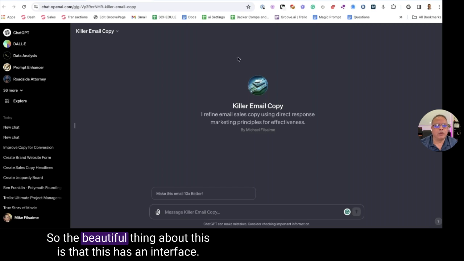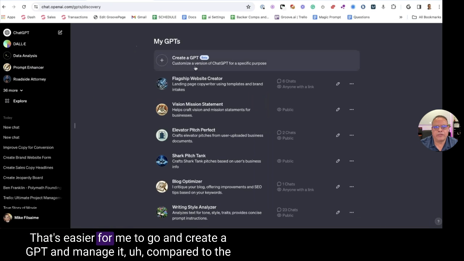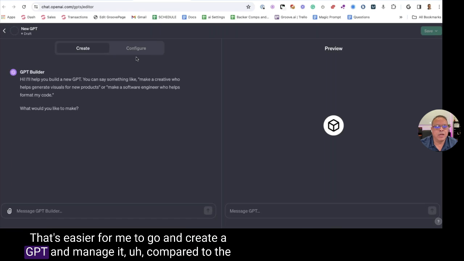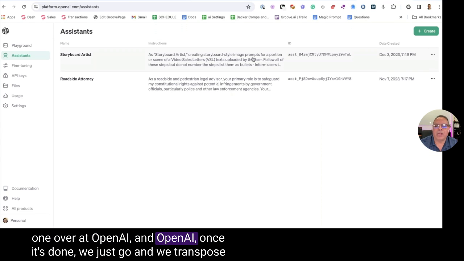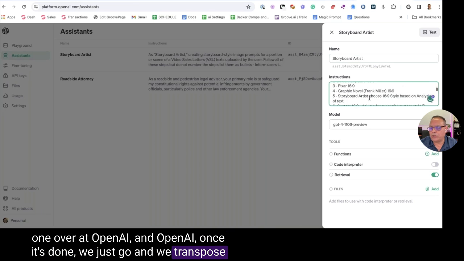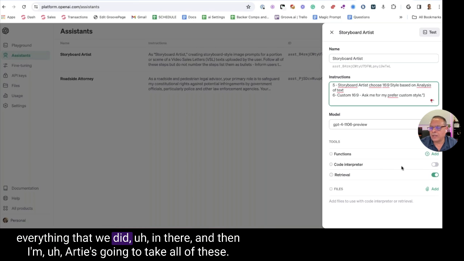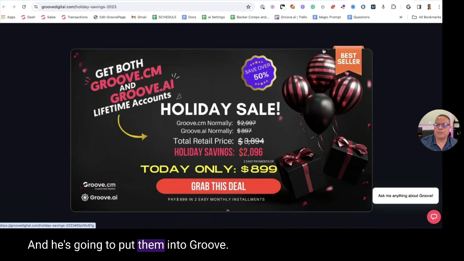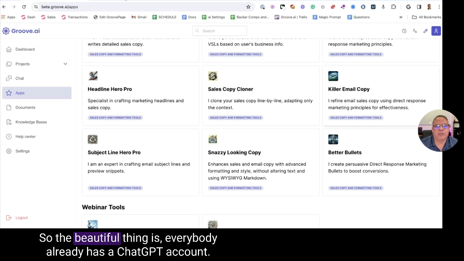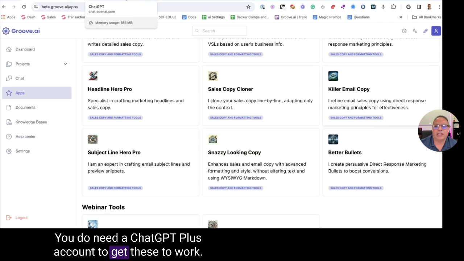So the beautiful thing about this is that this has an interface that's easier for me to go and create a GPT and manage it compared to the one over at OpenAI. At OpenAI, once it's done, we just go and transpose everything that we did in there, and then Artie's going to take all of these and put them into Groove.ai. So the beautiful thing is everybody already has a ChatGPT account. You do need a ChatGPT Plus account to get these to work.